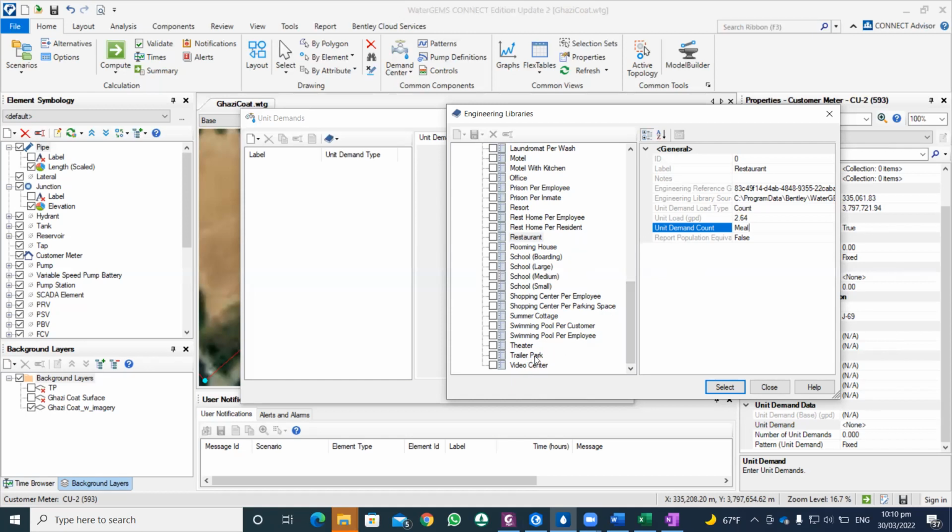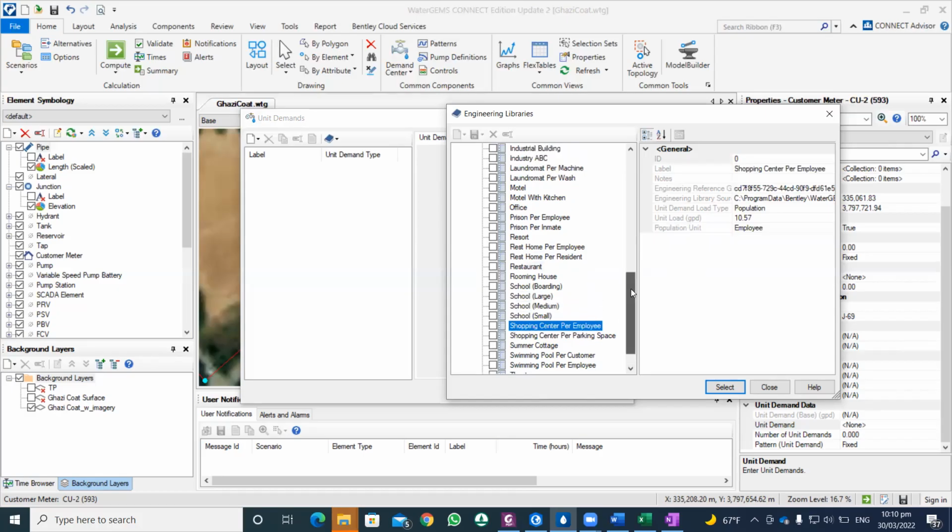Video center, trailer, theater, okay, shopping center. I think it will be good to assign.